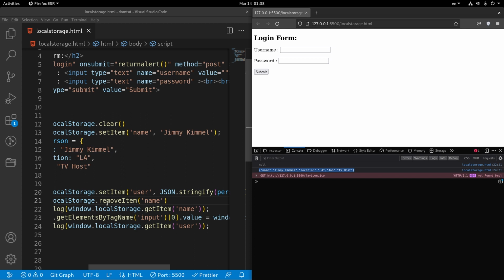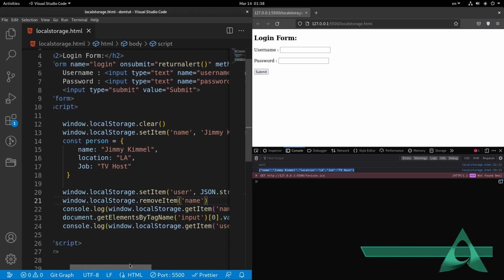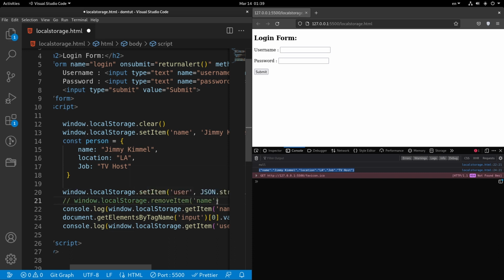So using removeItem, you can only delete one of the keys, but you can keep the other ones there for you. But clear will remove all of the data that you have stored inside of the local storage. So that's the difference between clear and removeItem. Also notice that, so first of all, let me uncomment this line.